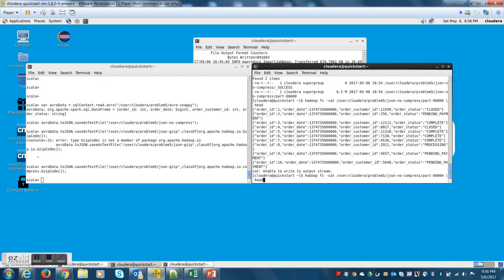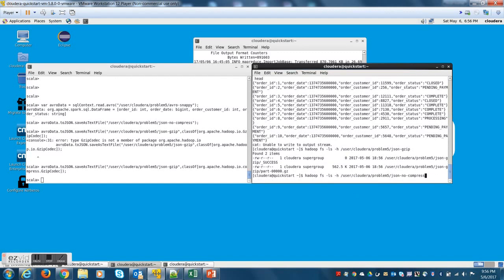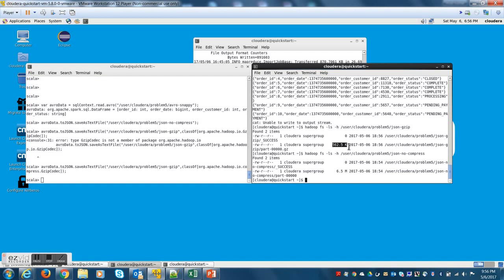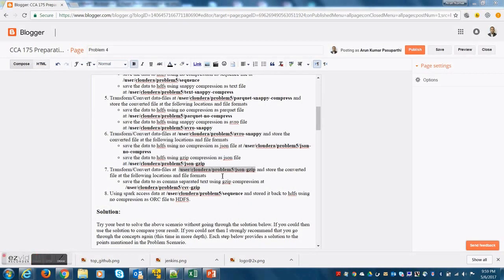Now let's inquire HDFS about this file. I'm going to paste the file name. Okay, this resulted in a 500K file. Now let's look at the same JSON file without compression, how much space it has taken on the disk. This is 6.5 M, which means a significant amount of disk space savings, which we have accomplished just by using the gzip compression.